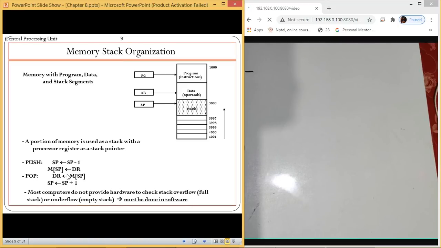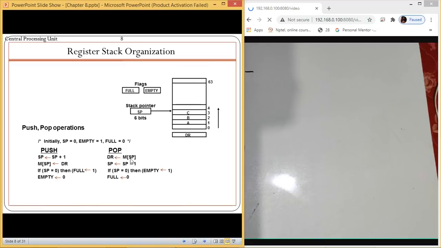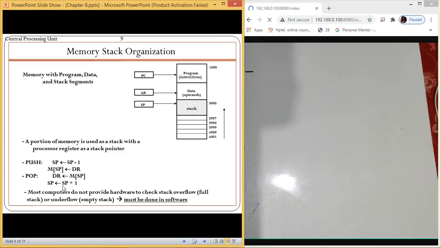Whereas in pop operation, the operation is going to remain same, MSP to DR. The only difference is the stack pointer is now incremented by 1. And there is no problem related to calculation of stack pointer, whether it is empty, whether it is full, because this is not done by the hardware, it is done by the software. So there are two things for this: stack overflow and stack underflow. Underflow is when your stack is becoming empty, overflow is when your stack is getting full. So this has to be done by the software. So this is regarding our memory stack and register stack organization.